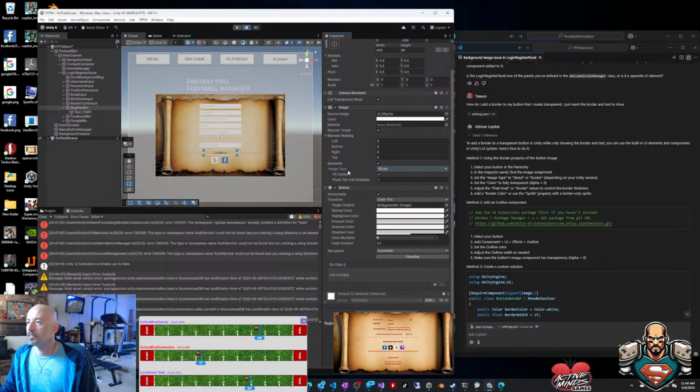Set color to fully transparent. Adjust the pixel inset or border values. What is a pixel inset? Adjust the pixel inset or border values to control the border thickness. Add a border color or use the sprite property with a border only sprite.